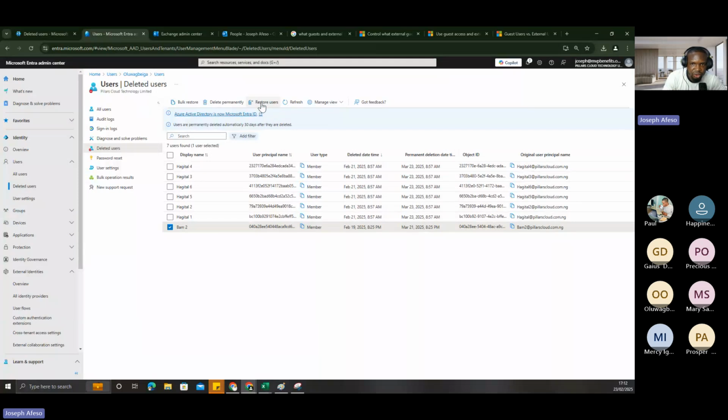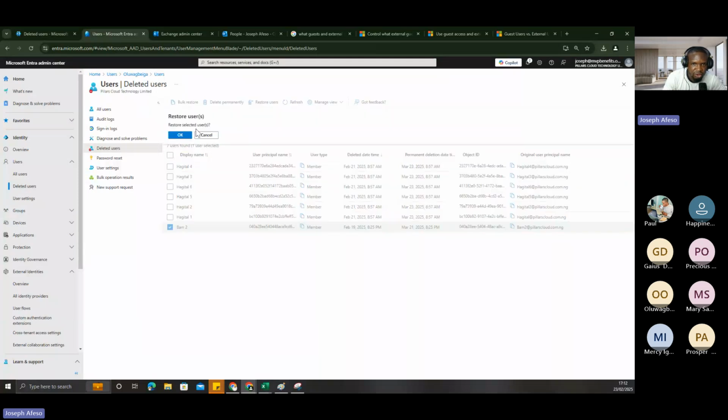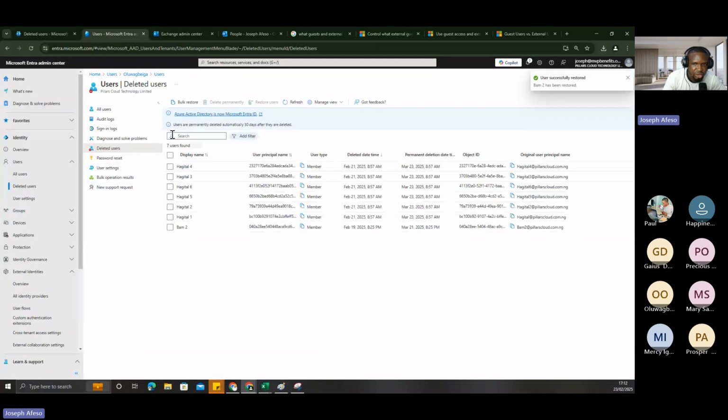So if I do a restore here, what happens is that restore user, if I click OK, that's all. What happens in restoring a user from the Entra admin center is that it is just going to automatically create an automatic password for the user, and it must require that the user change their password upon first sign in. However, you do not know the password when you have recovered the account in Entra until you go back to reset the password for the user to sign in.